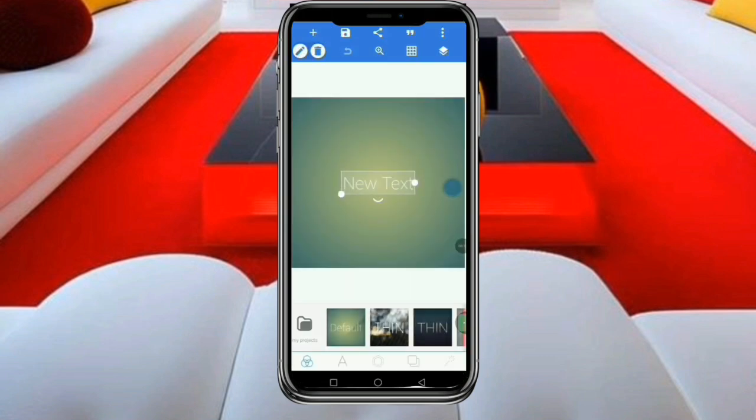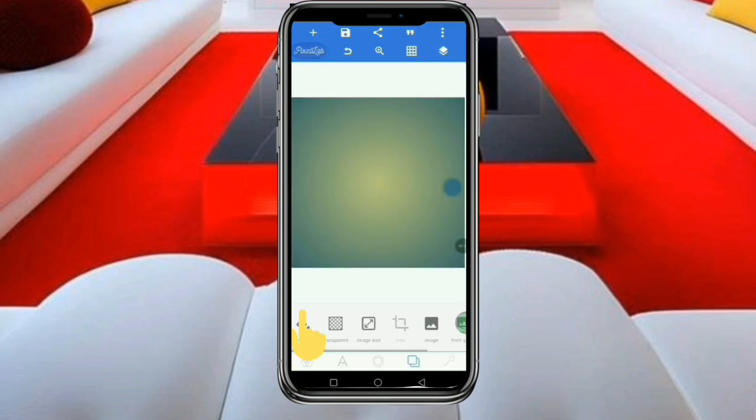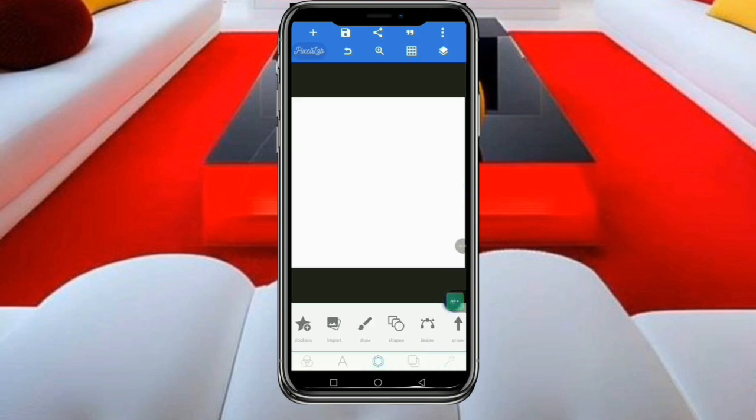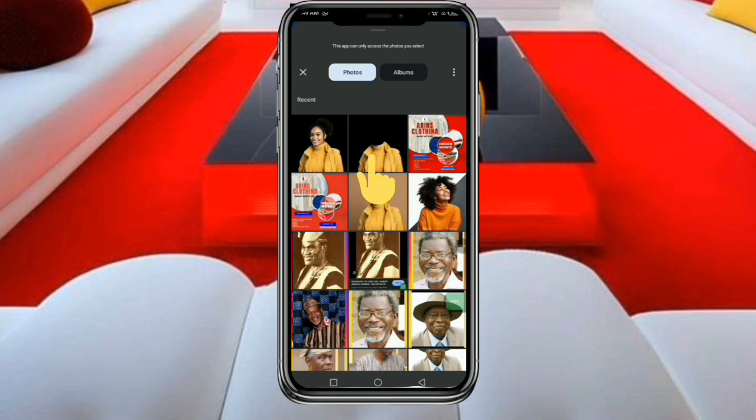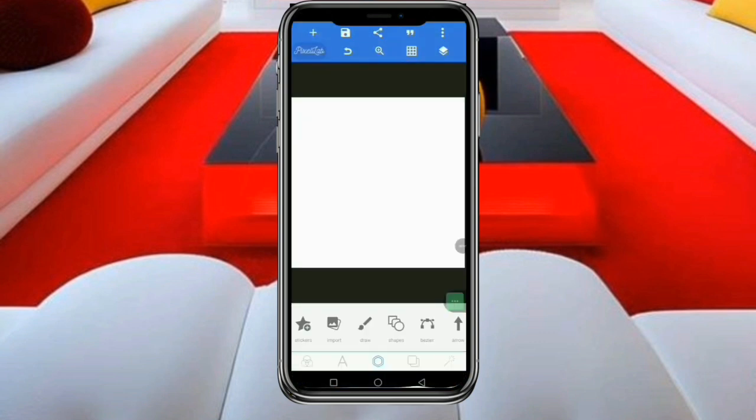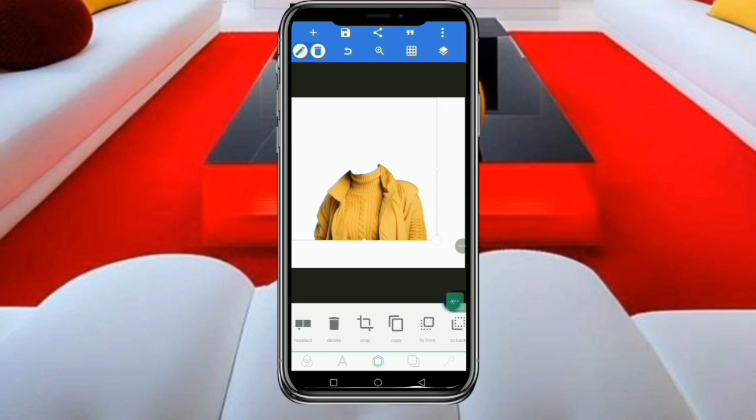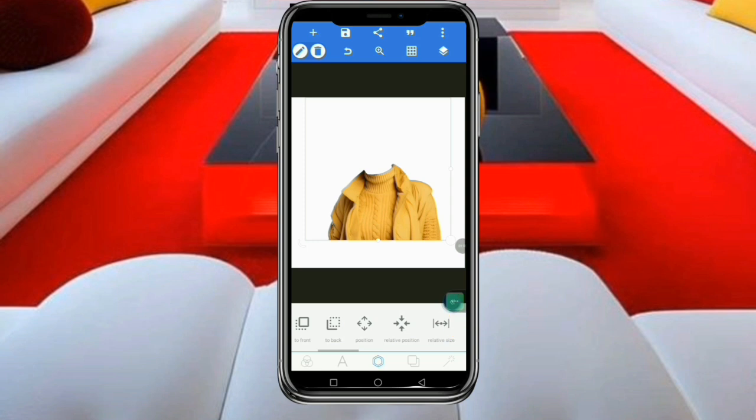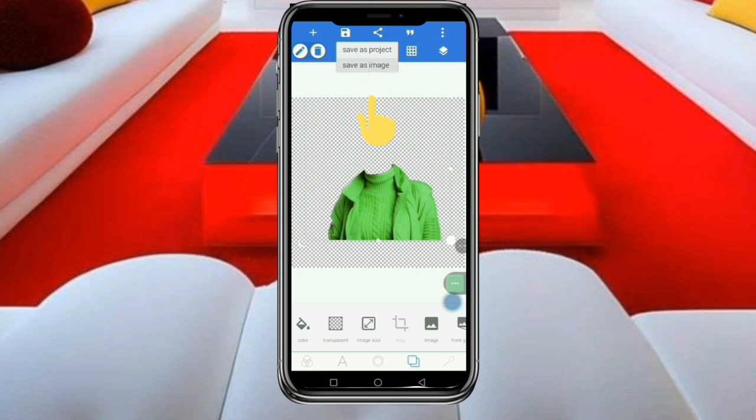Go to PIXELLAB. Change the color to a white background. Then import the dress picture without skin. Move it to the center by clicking on Relative Position. And use the color filter to change the stock's color. Then download it in a transparent background on PIXELLAB.